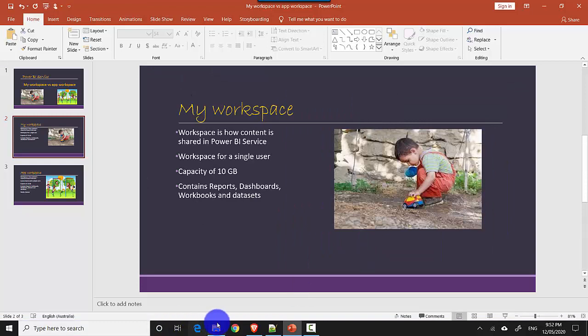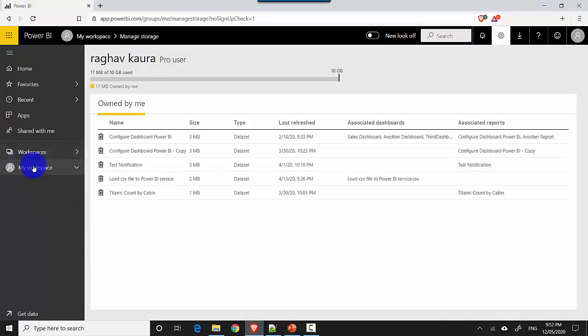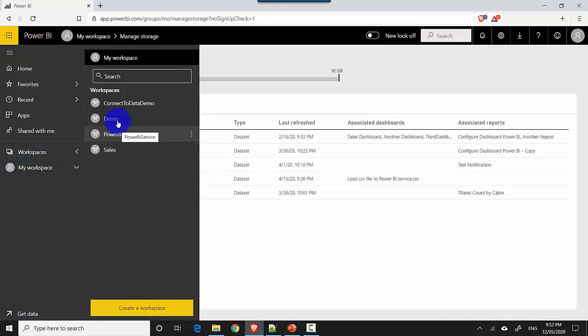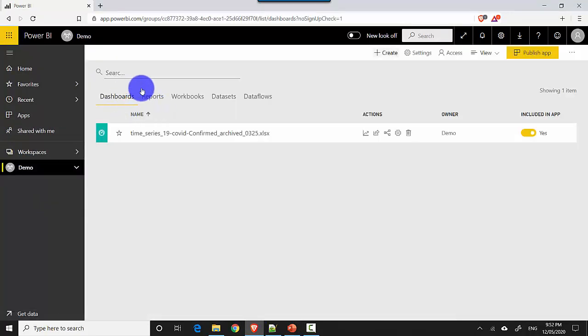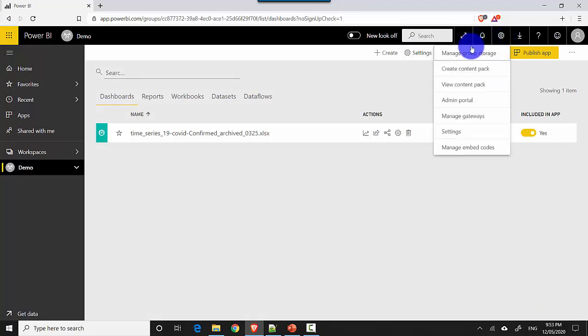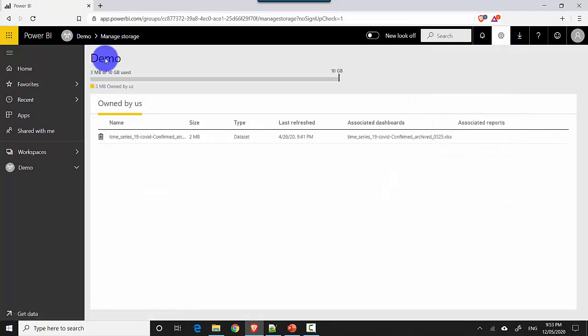We'll quickly have a look here. I've got some workspaces. I'll just click on demo, for example. You can see it's got dashboards, reports, workbooks, datasets, and it's also got dataflows. Plus you can look at the settings. Not from here, let's click here and manage group storage. You can see that this workspace also has 10 gig assigned to it and 3 MB has been used.